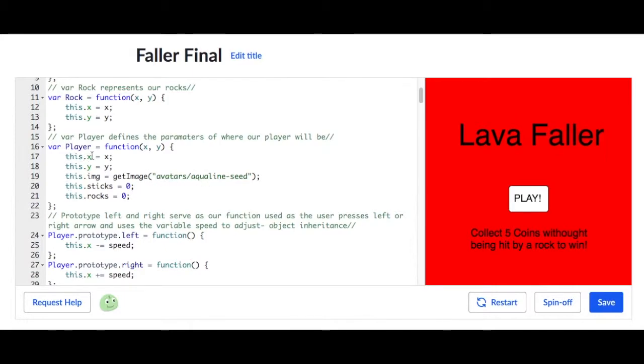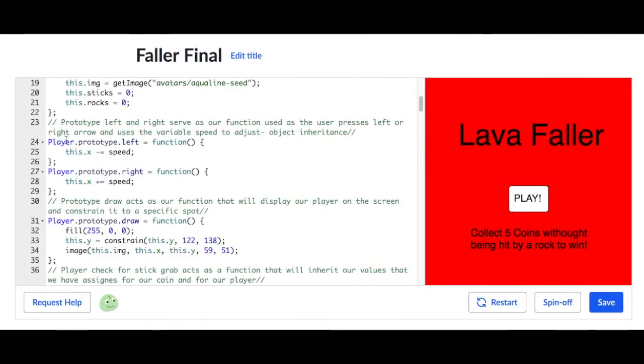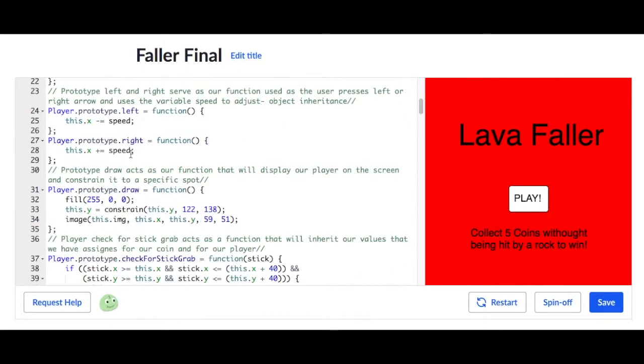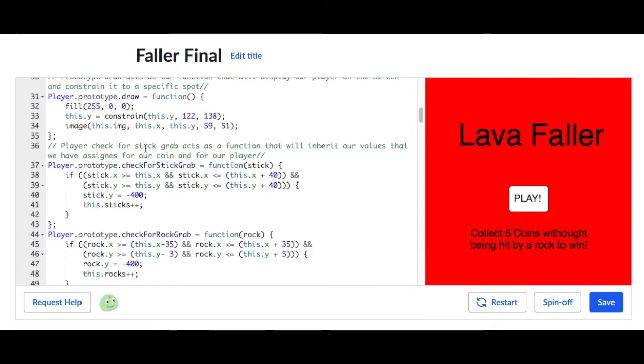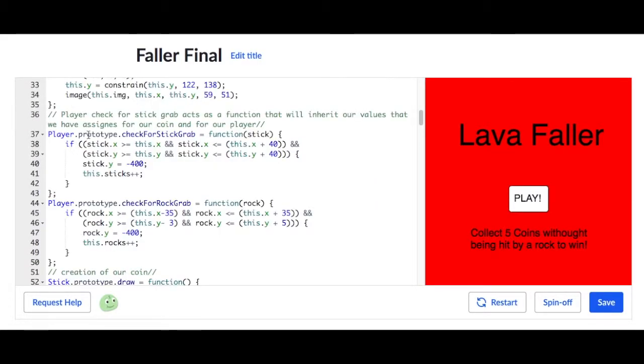We use this.x, this.y in the sticks and the rocks because these are two variables that will change accordingly to our character. I use player prototype left and right to adjust the speed of that variable as the player moves left and right on the screen. I also use the prototype draw function to establish a constraint for our player. And then I use player.prototype check for stick grab, which is going to basically inherit the values that we already have assigned to our coin and to our player.